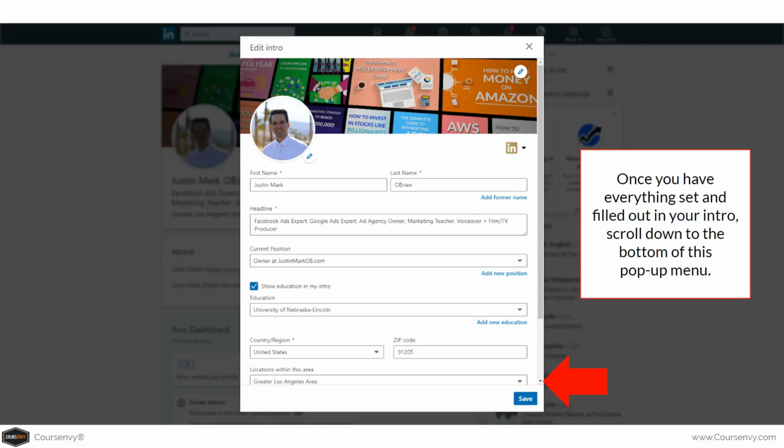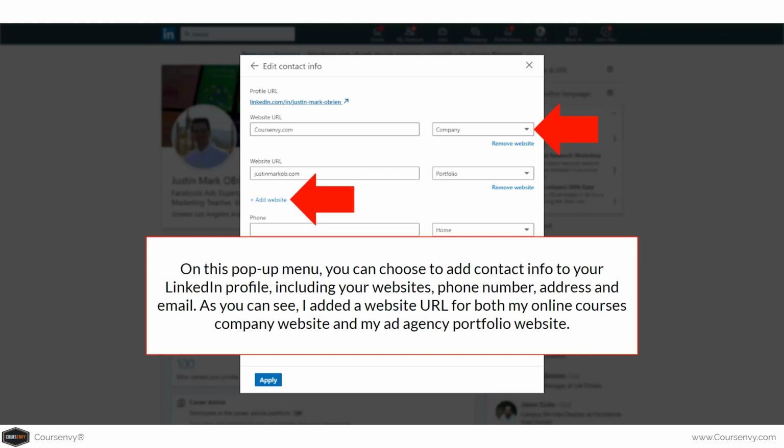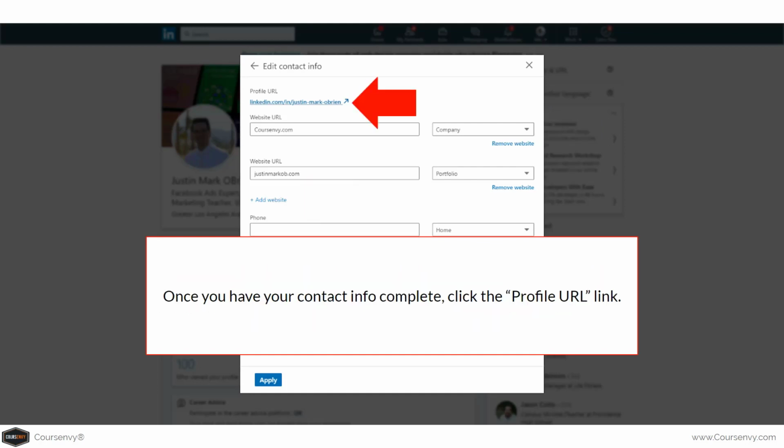Once you have everything set and filled out in your intro, scroll down to the bottom of this pop-up menu. Next, you will want to optimize your LinkedIn profile URL. So click that edit pencil next to that contact info field. In this edit contact info pop-up, you can choose to add contact info to your LinkedIn profile, including your websites, phone number, address, and email. As you can see, I added a website URL for both my online courses company website and my ad agency portfolio website.